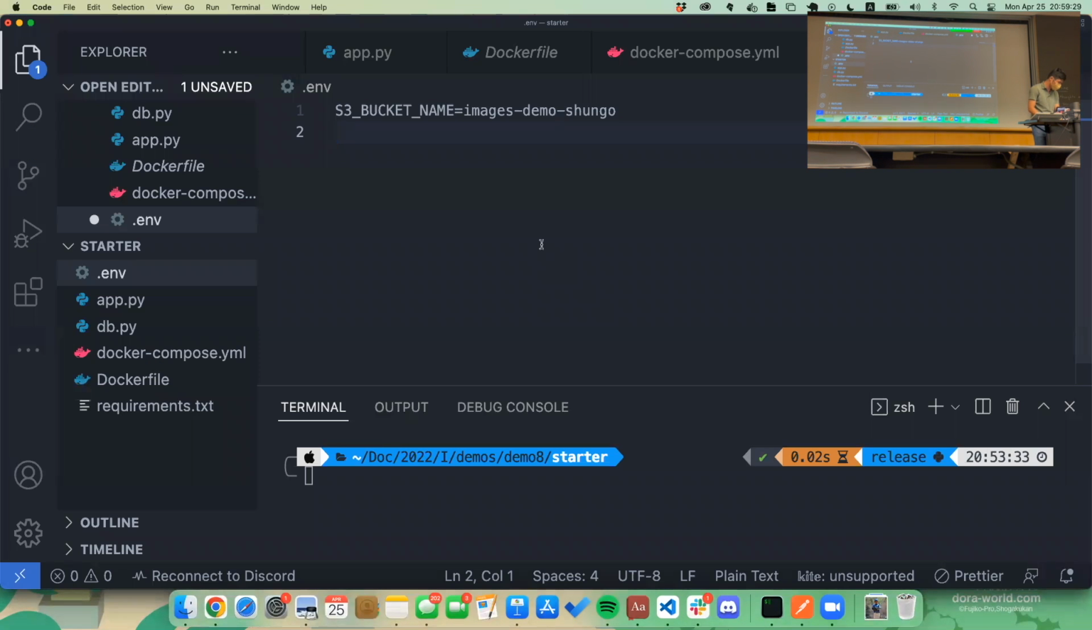The key name for both of these values is AWS_ACCESS_KEY_ID. And the next one is AWS_SECRET_ACCESS_KEY.